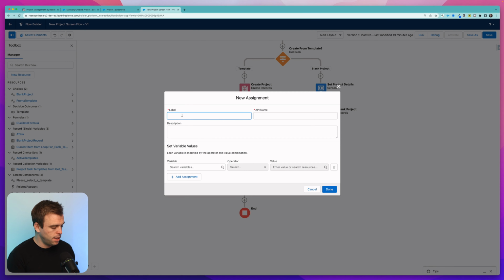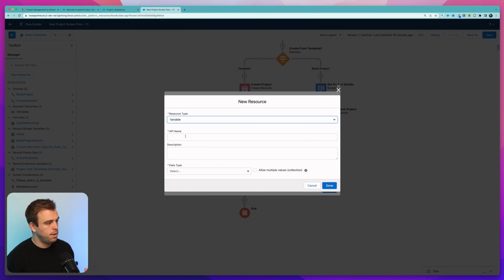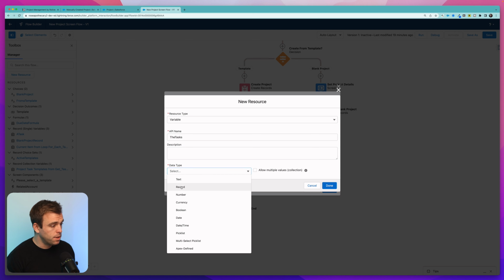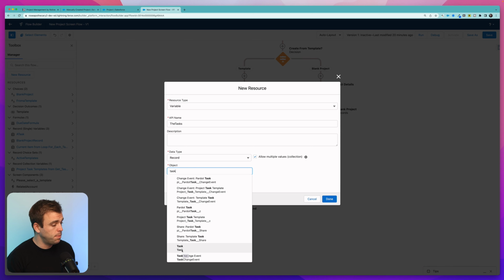And what we're going to do with this is we're going to add the task to a collection. First thing we need to do under variables is create a new resource. It's going to be a variable resource that we can call the tasks. This is plural now because it's going to be more than one. Still a record, but we want to check the box to allow for multiple values. And the object is still going to be a task.